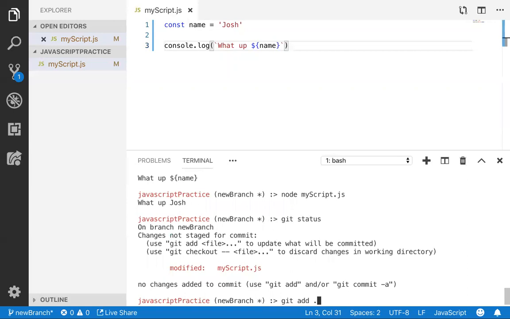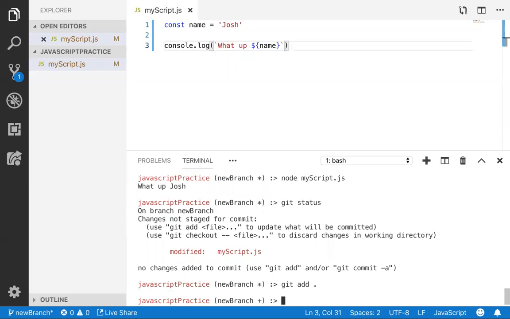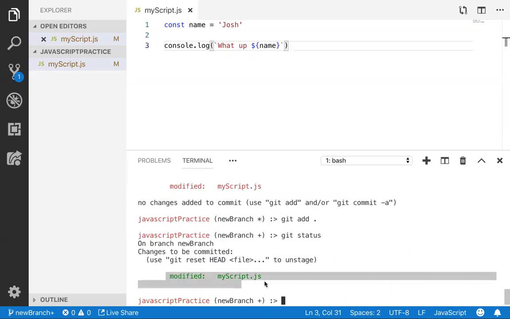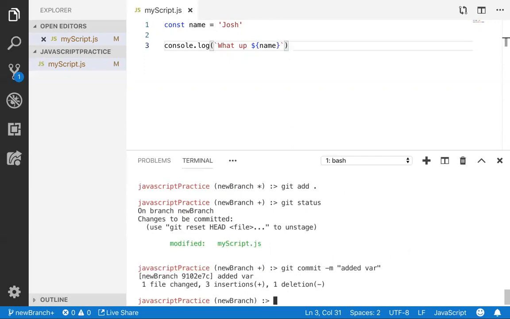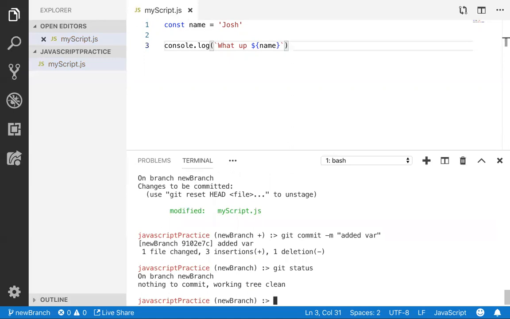I can pass the file or I can just do dot. I'm just going to do dot because that's what I'm used to. Now if I do git status, you can see that it is staged, but it's still changes need to be committed. And I complete the process by doing git commit -m for message, added var, added a variable. Good. Git status, cool, nothing to commit, working tree clean.